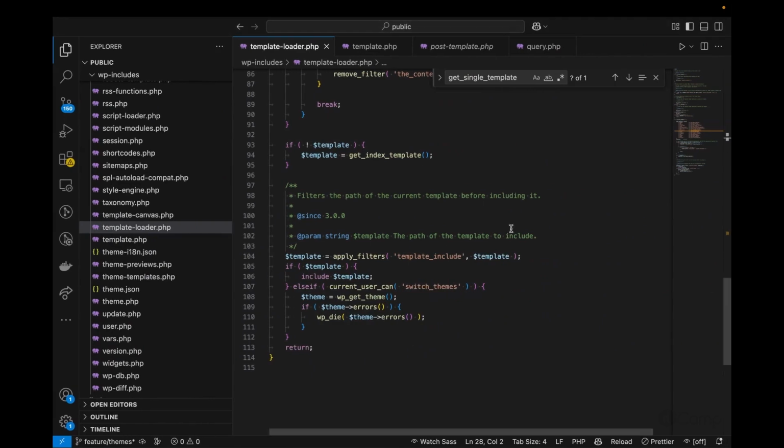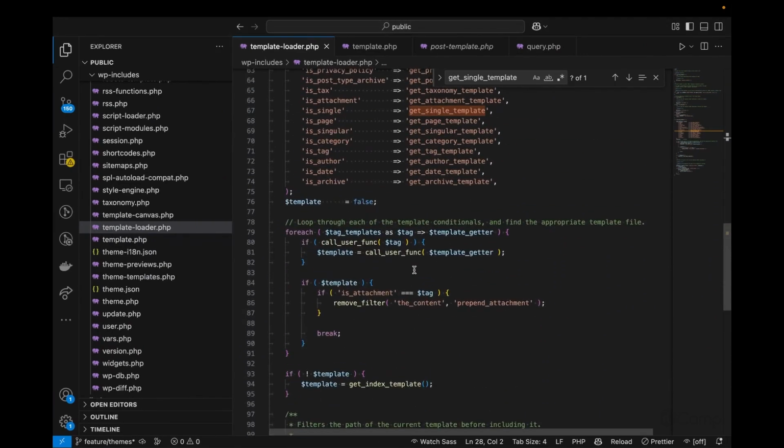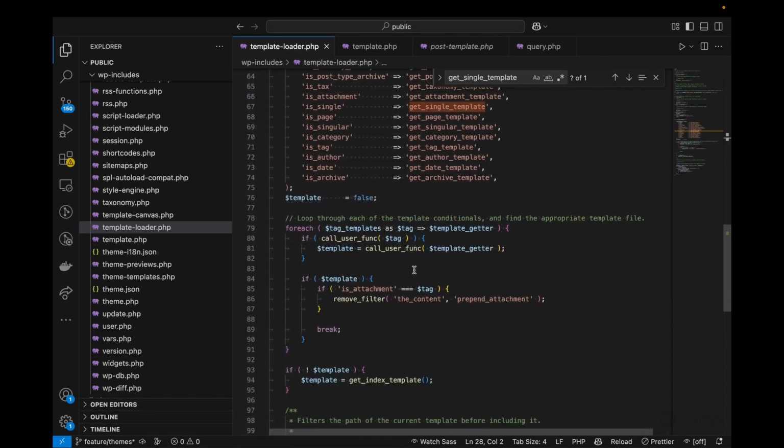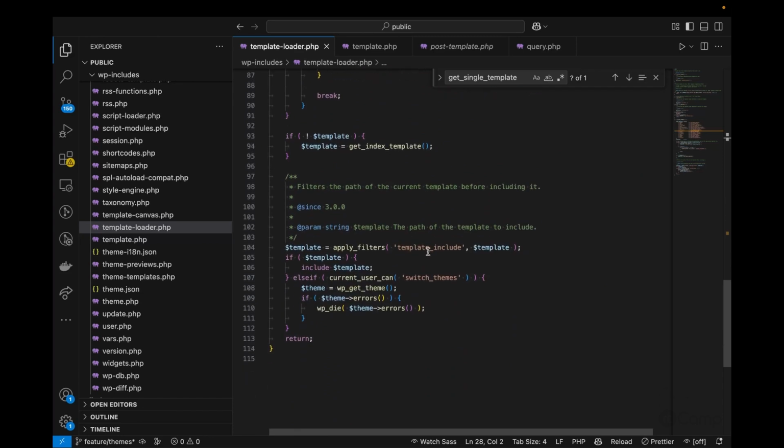Now, while exploring the WordPress core code base and understanding what happens behind the scenes, we discovered various filters that can be used to change the priority of the template hierarchy. While I haven't encountered a use case where I needed to change the priority, it's good to know that these actions and filters are available for this purpose if required.